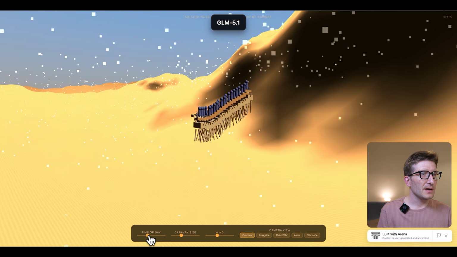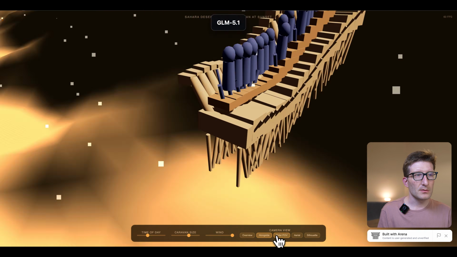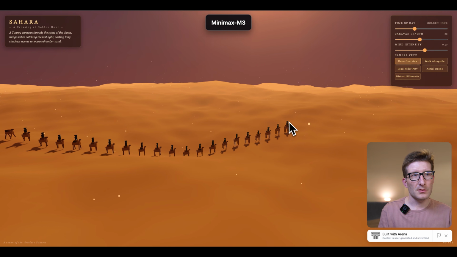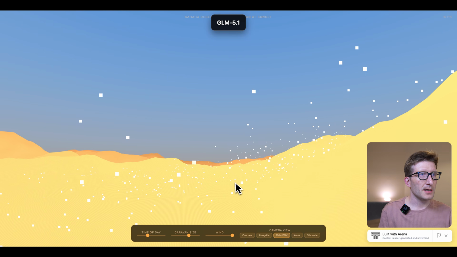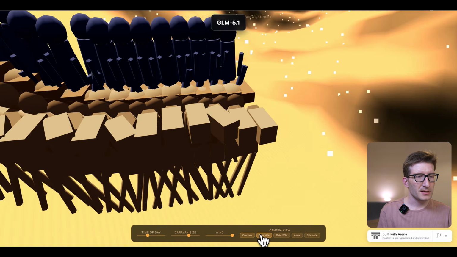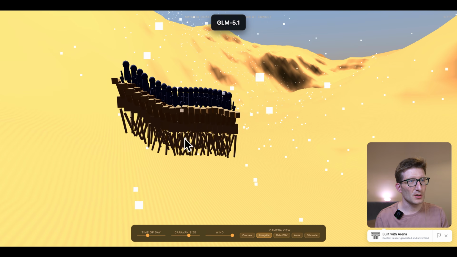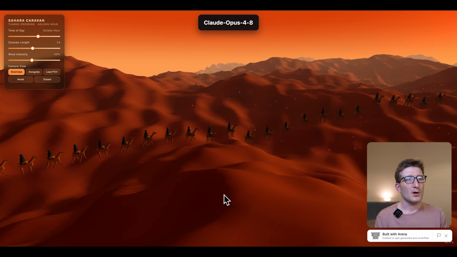So GLM 5.1 here, normally it is one of the better ones, but versus this, I do prefer MiniMax M3 here, where the GLM generation was a little bit, I mean, it's obvious, right? They're all stuck together. So coordination of different elements, it was not good.